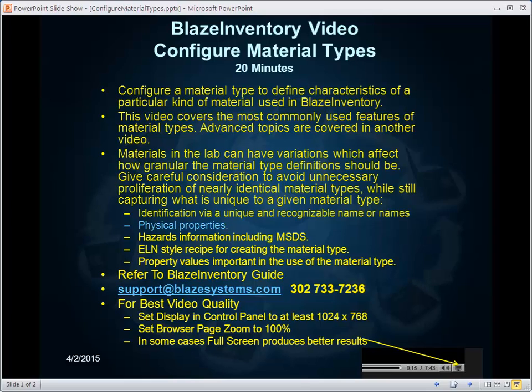Material types capture physical properties, hazard information including an MSDS, an ELN-style recipe for creating the material types, and property value identifications for use of the material type or for releasing it as acceptable for use. Refer to the Blaze Inventory Guide or the support hotline for further information as needed.